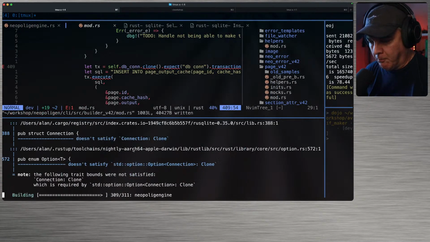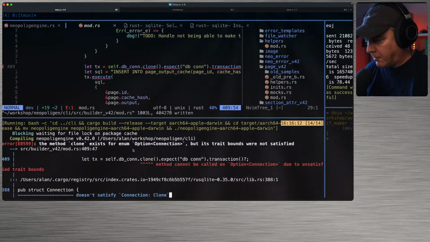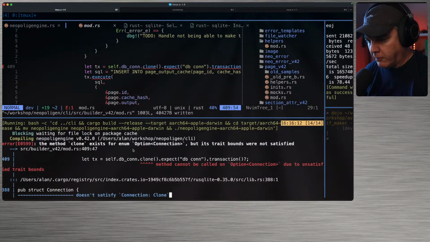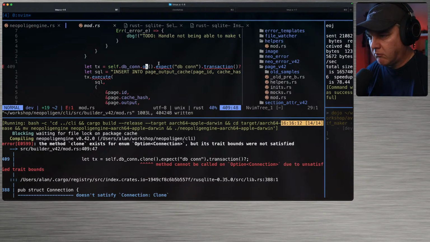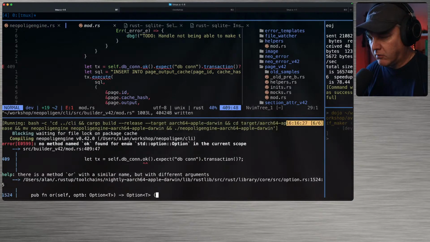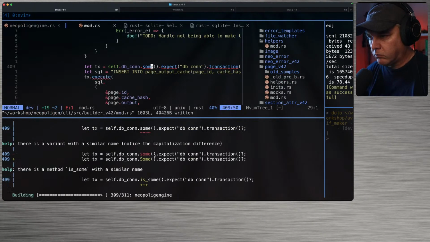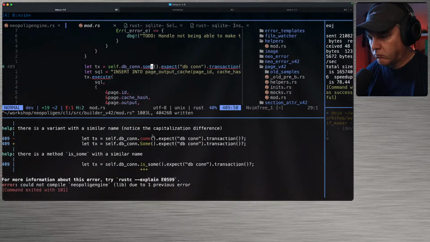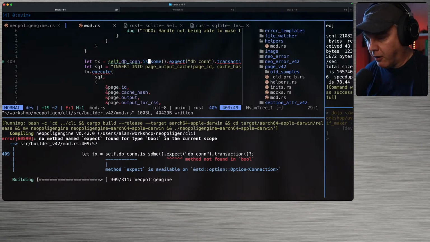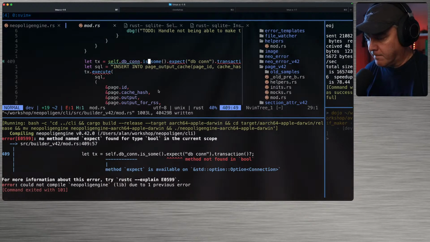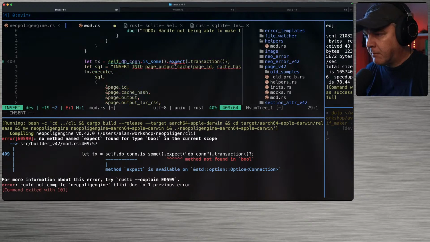YOLO. Nope. Method cannot be called on an option connection due to unsatisfied trait bound. So it's an option. Wait a minute. Am I? No. No way that works. This is an option. Some. Is some. I'm just completely YOLOing all over the place right now. Ooh, interesting. Oh, is some. Okay, so that is some. Got it.